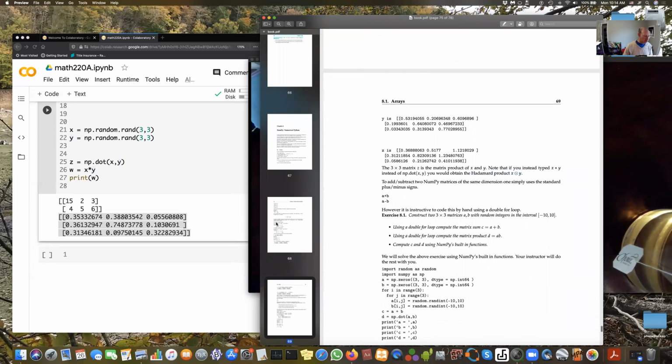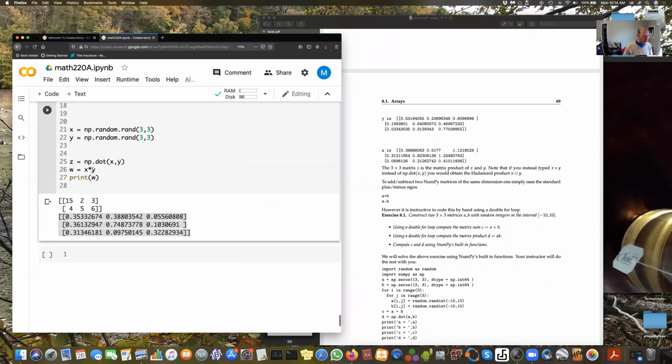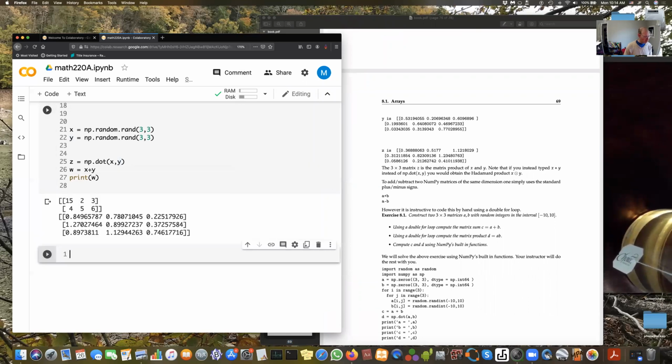Now, of course, if you want to add and subtract matrices, there's only really one way to do that. So you can add and subtract matrices just using the plus and minus sign.